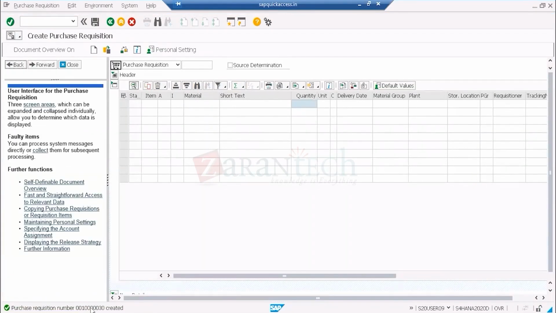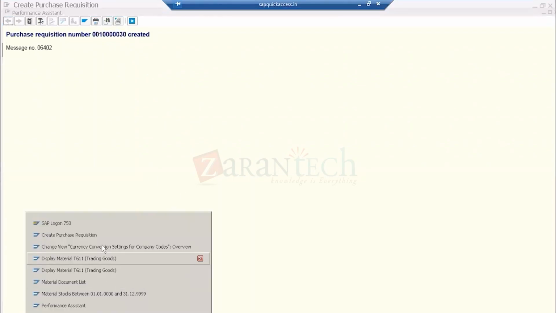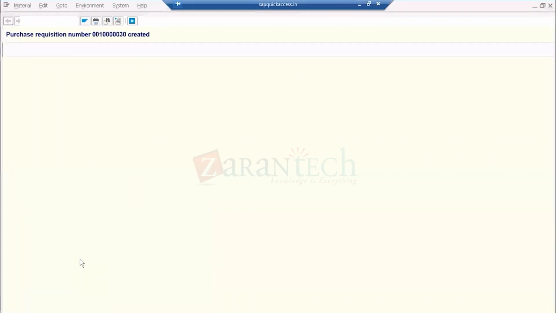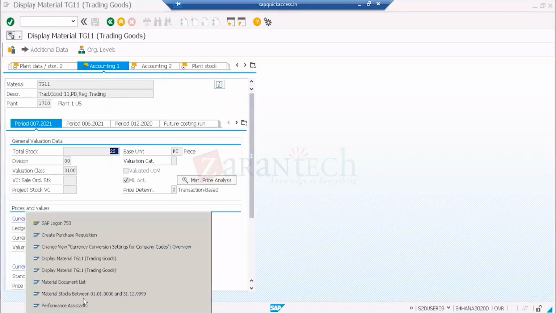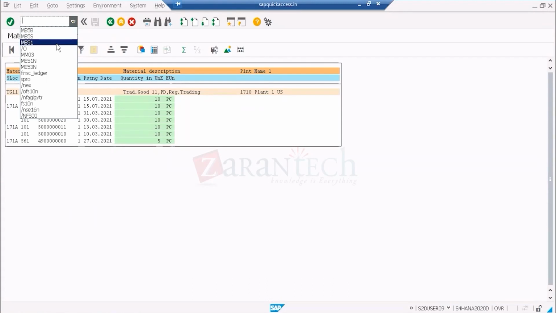Now here you can see this is the purchase requisition number. Now you've created one purchase requisition. This is the requisition I'm going to take to the next step for creating the purchase orders. To create this, see how many screens I opened here. First, I go and see what type of material it is. Second, I see what the material documents are. This is MB51. I think all of you are making a note of these transaction codes.